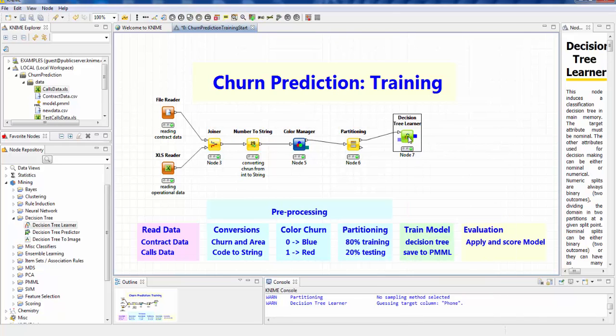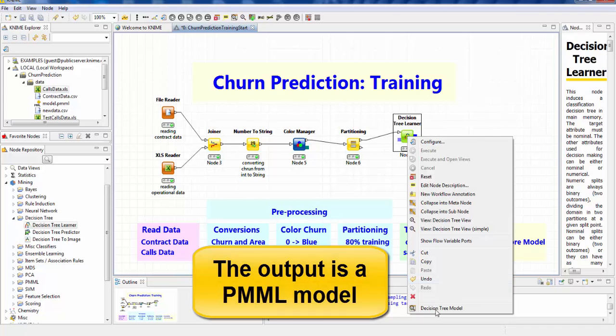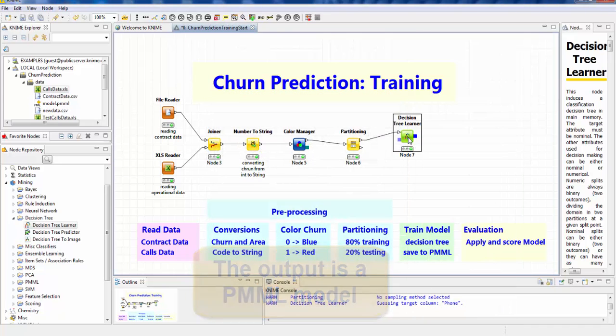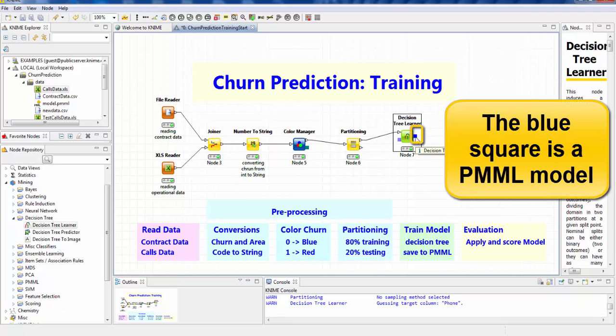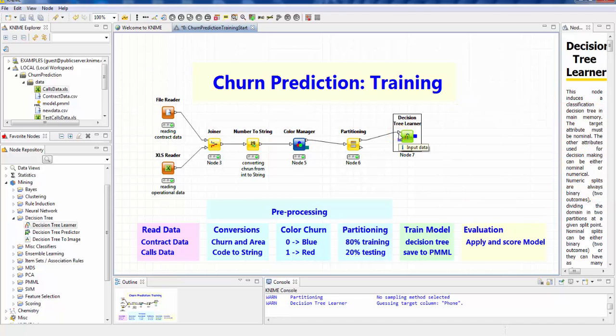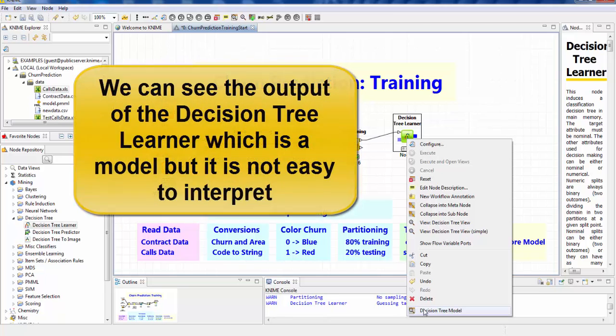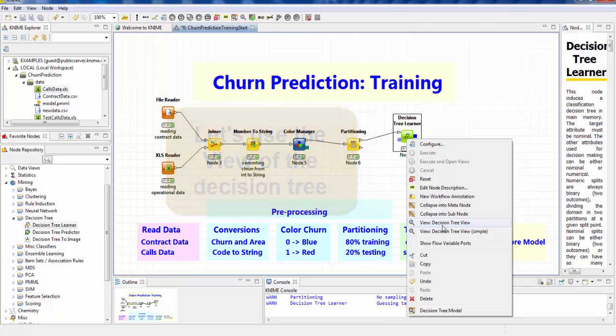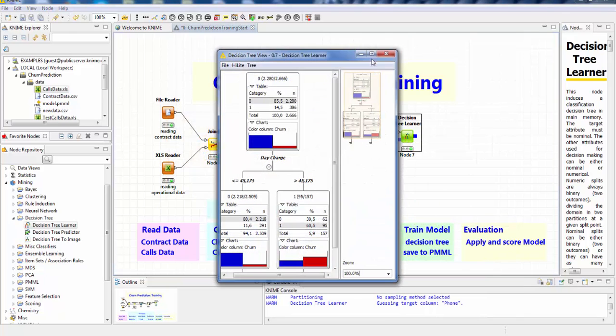It learns, and as we can see, the output is a PMML model, so it's not something that we can visualize easily. The blue square is a PMML model. The white triangle is a data table. We can see the output of the decision tree learner, which is a model, but it's not easy to interpret. We can interpret it much better by using the view of the decision tree. So let's open the view of the decision tree, and here it is.